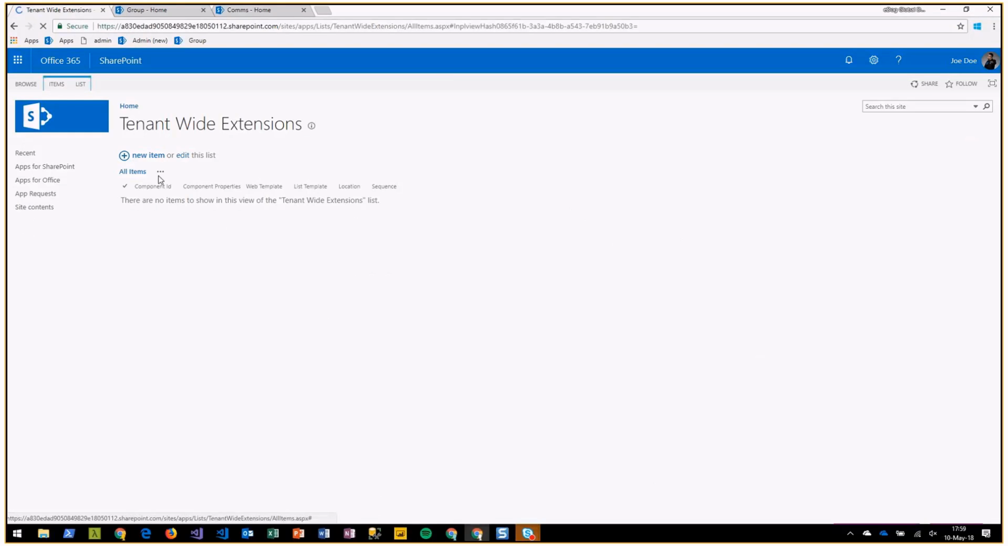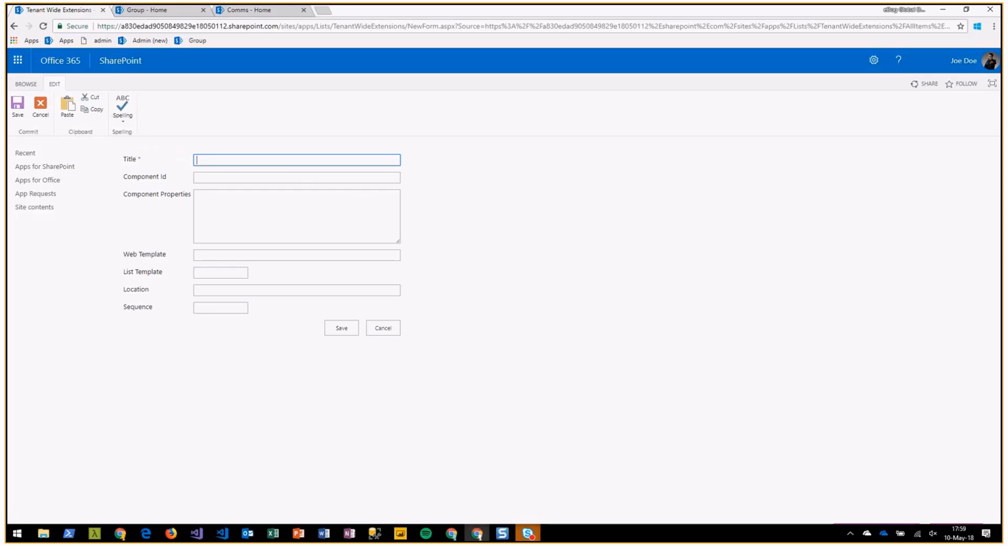Tenant-wide extensions means that you, as a developer or as a tenant owner, can configure your extensions to be available across the tenant. So I'm going to add a new item on this list, and I'm going to copy some information from a different location. I'm adding my footer. I'm adding a component ID. I'm going to zoom in in a second. I'm also adding a configuration for this extension. There's a dynamic configuration for this extension.